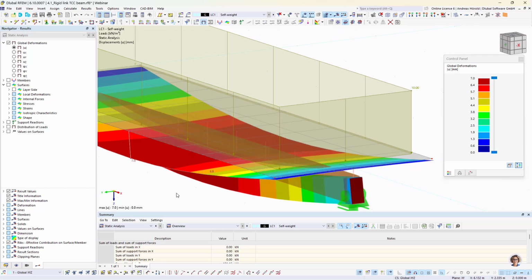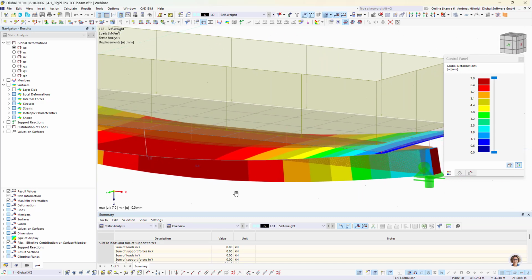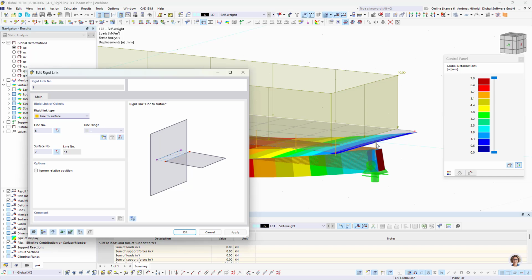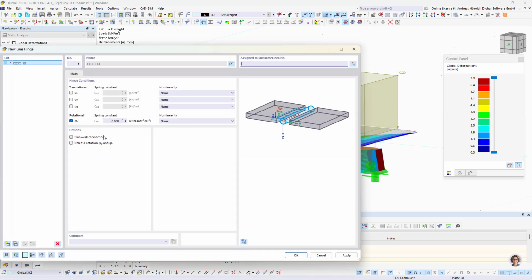6.8 is the deformation in that point. Then we do a double click on the rigid link, and we create a line hinge now for the connection of the two parts of the member and the surface. And we create a spring, or define a spring constant for the longitudinal direction of the member.